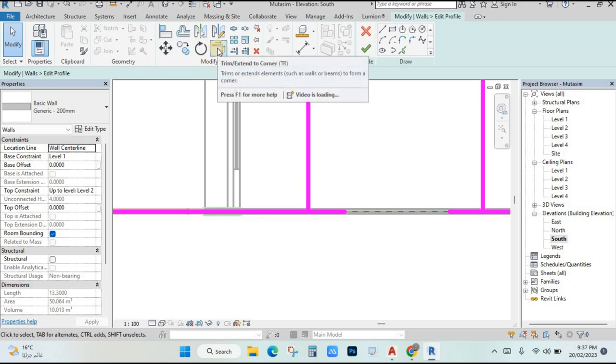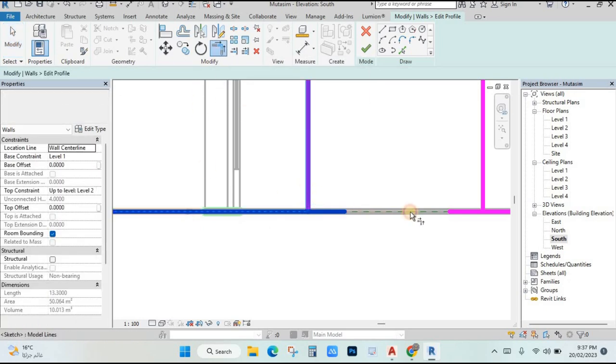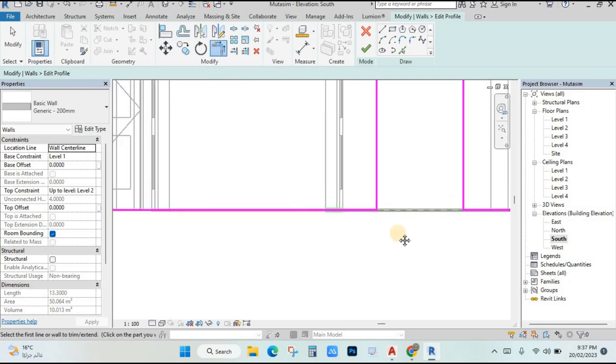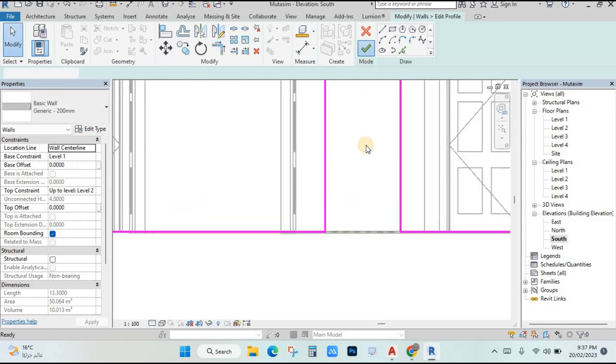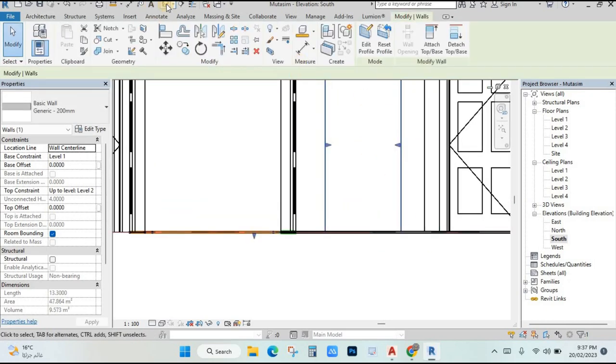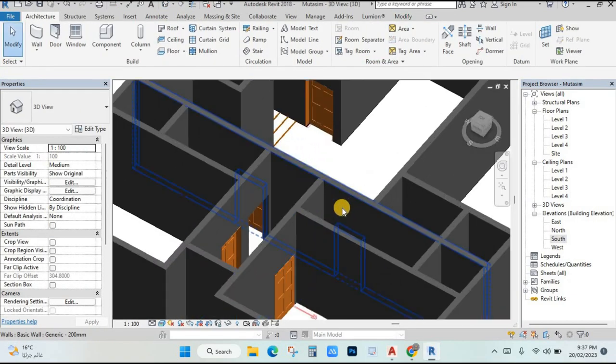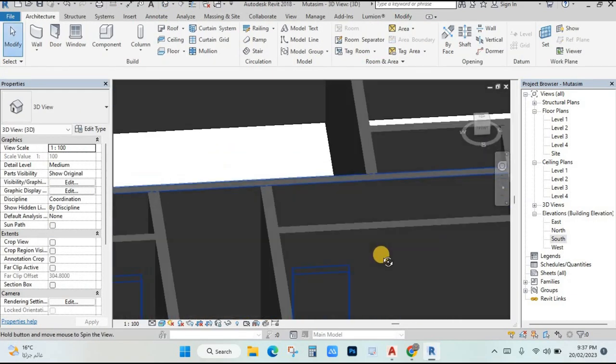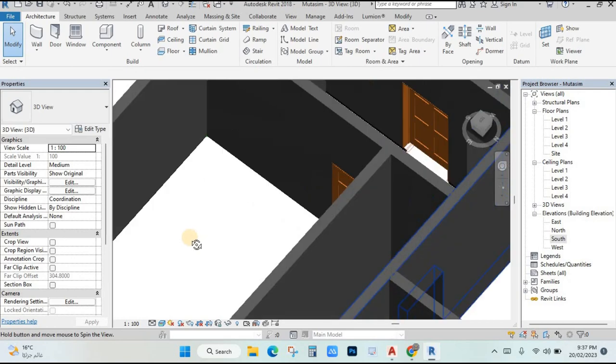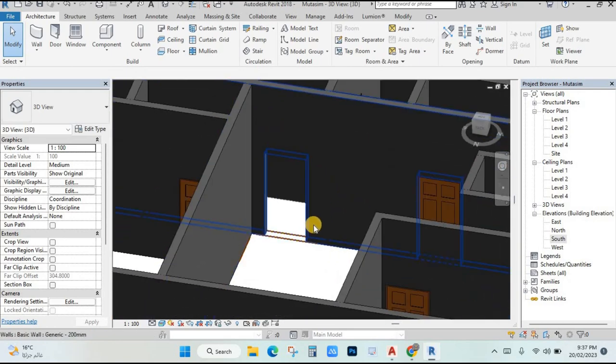I use the trim command. It will be like this, like this. Now you see we have one profile. I fix it here. Go into 3D. You see in the 3D here, this opening is already there. If you see that side view, this is the opening.